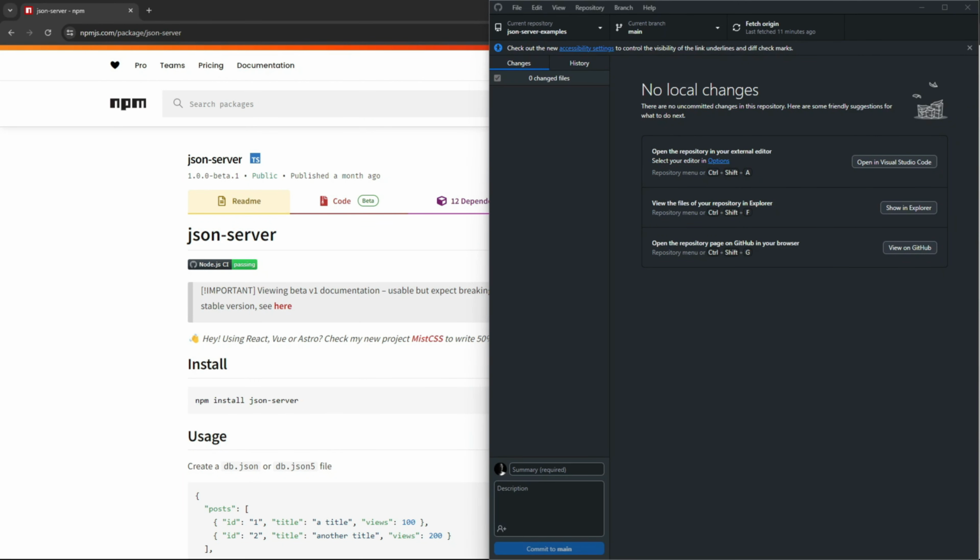My name is Shadrach and today we are going to talk about a quick way to set up a REST API for your front-end application using Json-Server.